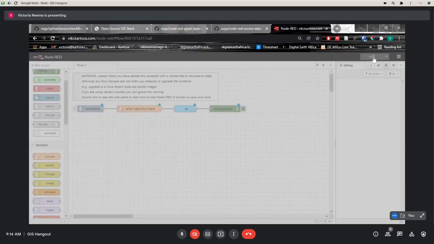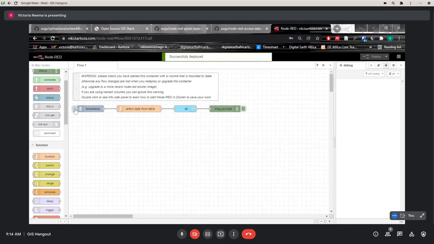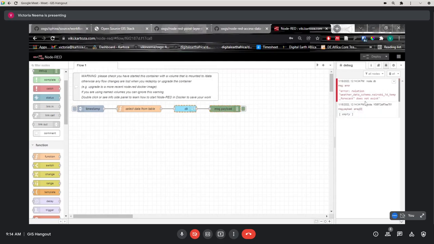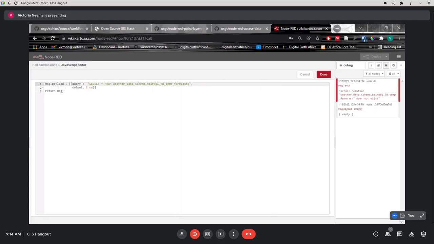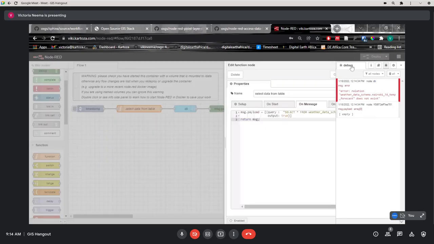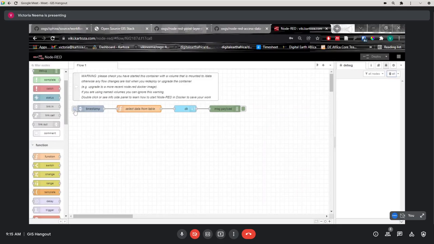And now we'll deploy the flow and manually trigger it. Oops. Yeah, there's an error there. I think there's a spelling error probably in there. Let me try that again. Okay, just a quick debug session, to see whether my data is in there. Live demos always work the first time.